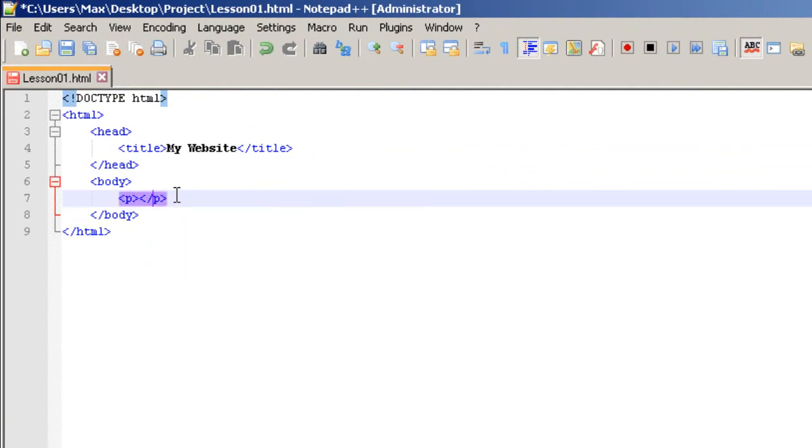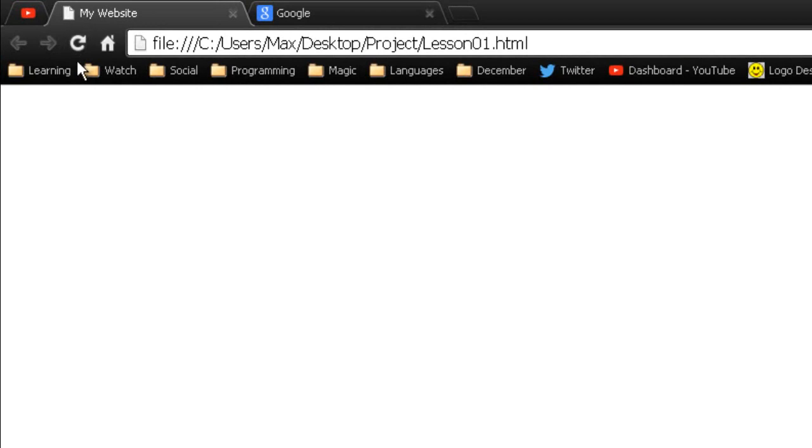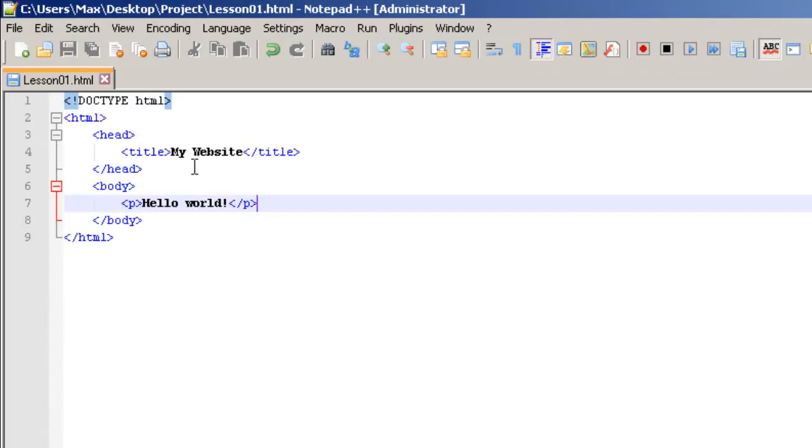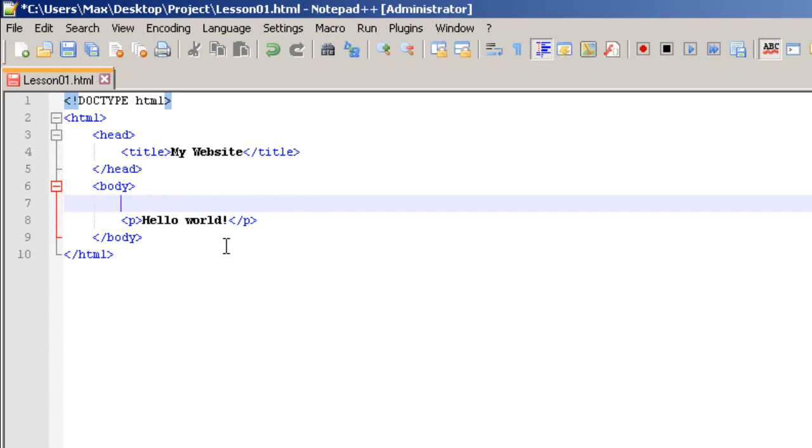So let me introduce you to paragraphs first, and then we'll introduce you to headings. So a paragraph is just a p tag. We use a p tag for paragraphs. So let me just write here, hello world. That's the famous line everyone uses. So let's just save that, and we can reload our little website here, and you can see hello world right there. Okay, so yeah, that's pretty much all you really need to know about paragraphs for now.